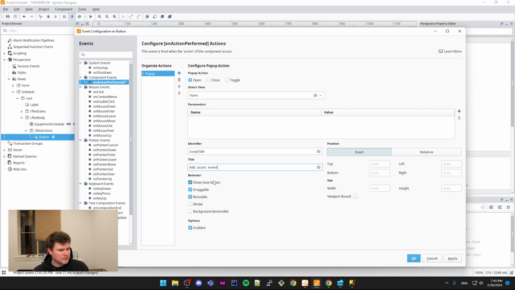We want it to show the close icon, to be draggable, resizable, probably not modal. Modal means, actually maybe it's background dismissible that I was thinking. But I think these two properties are somewhat linked. So I'm just going to leave both of them off, but we don't want it to be background dismissible because you can accidentally click off your form and then lose all the data inside of your form that you've already filled out. So let me just do like a 600 by, or maybe let's do like 800 by 600.